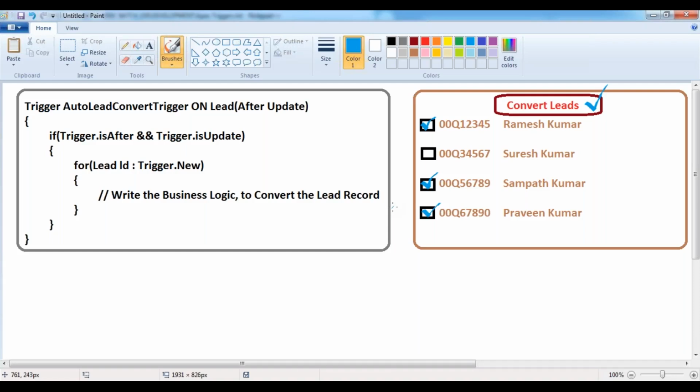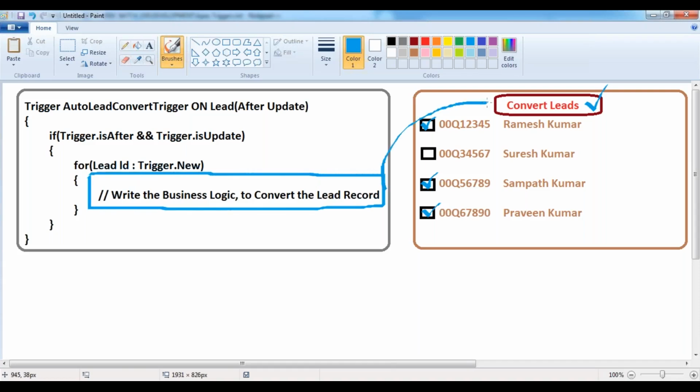Then what can we do in this case? Here also, similar business logic is required. Whatever business logic I have written over here, the same business logic is required inside my Visualforce page, upon click of the button control. Whenever I change the lead record, my trigger will automatically fire. But through the user interface, using a Visualforce page, I'm also converting bulk lead records.